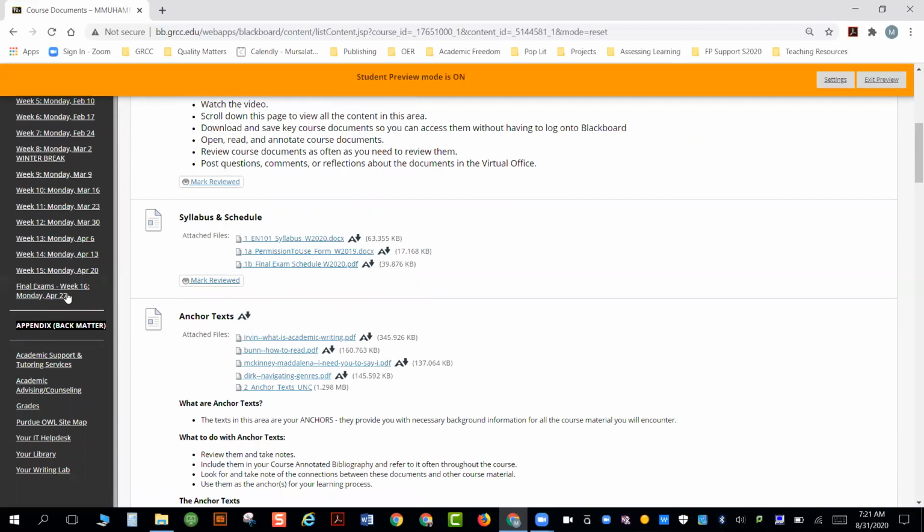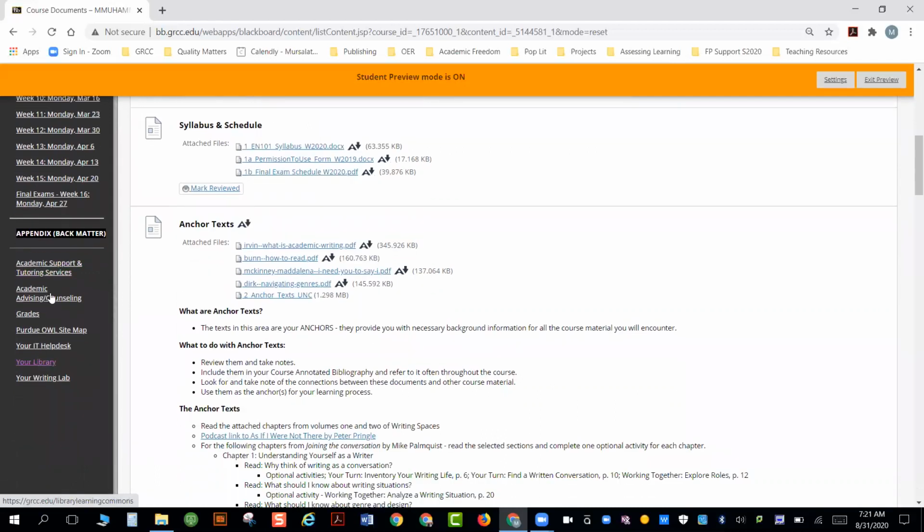And then you have something called the appendix or the back matter, and this is where you'll find additional information or additional content that you may not need on a regular basis. But for example, here's the quick link to the IT help desk, and a quick link to the library, and a quick link to a specific writing lab.